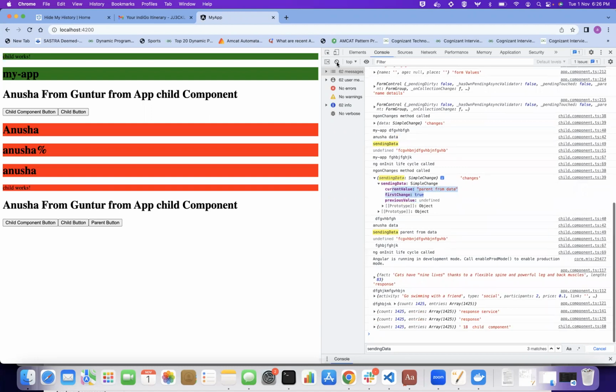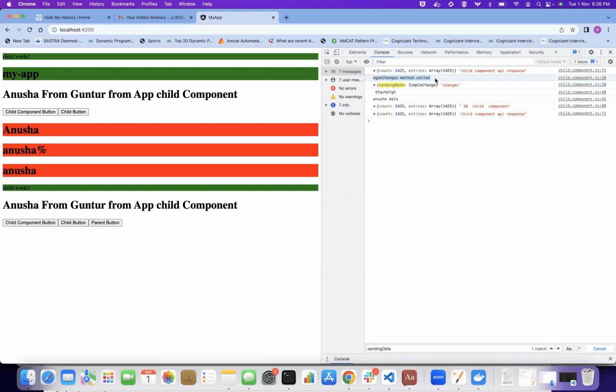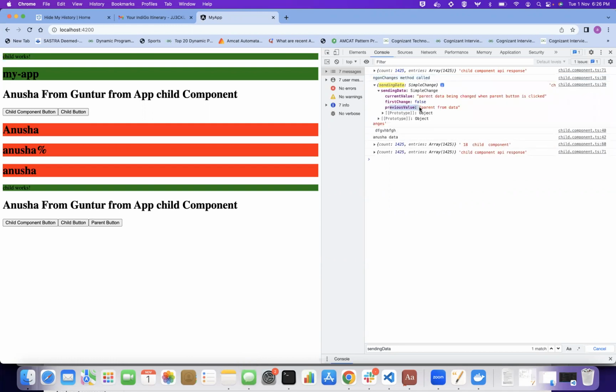Now let me clear this console log. Now I'll click this button. You can see the ngOnChanges lifecycle hook got triggered, right? Since I have changed the input value which is being received in the child component, the ngOnChanges lifecycle hook got triggered, and you can see this changes object. The previous value was data from parent, but the current value was parent data being changed when the button is clicked. Able to understand, right?